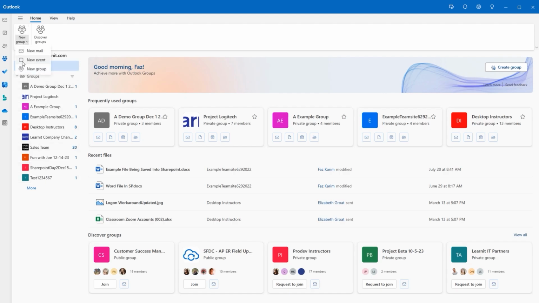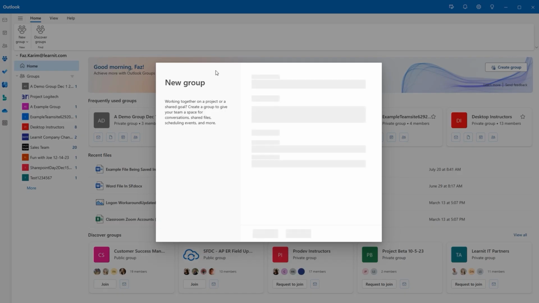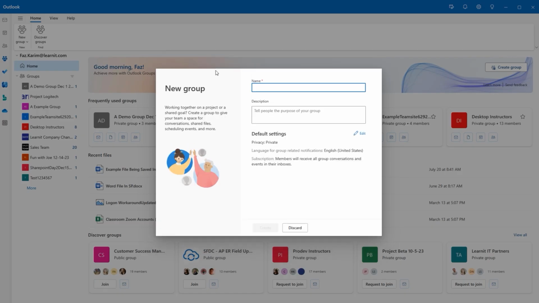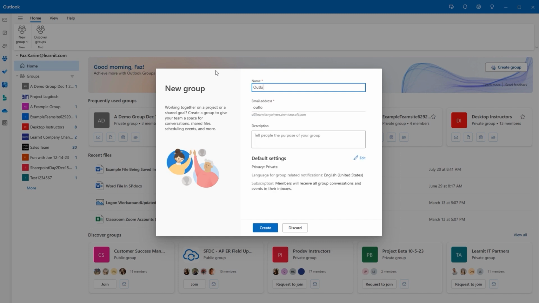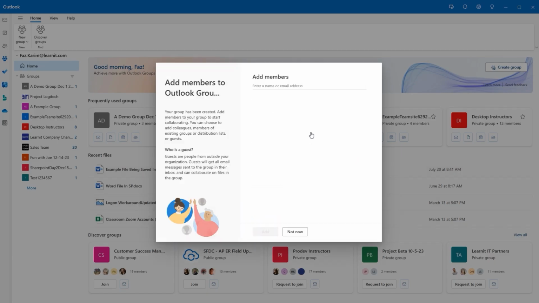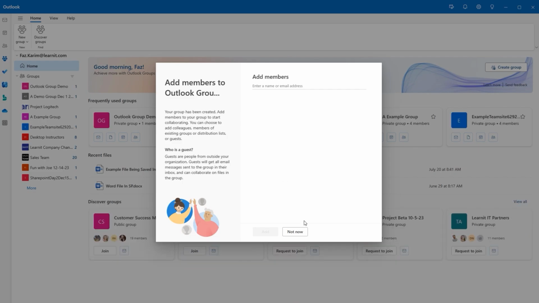I'm going to create a new Outlook group. Great if you're working on a project, shared goal. It's going to give this entire group an area for conversations, shared files, scheduling events. It's creating an Outlook email address for the group. I can add a group description. And when I hit create here, this is going to create the group, allowing me to add the members to the group. But right now, I'm not going to add any members.